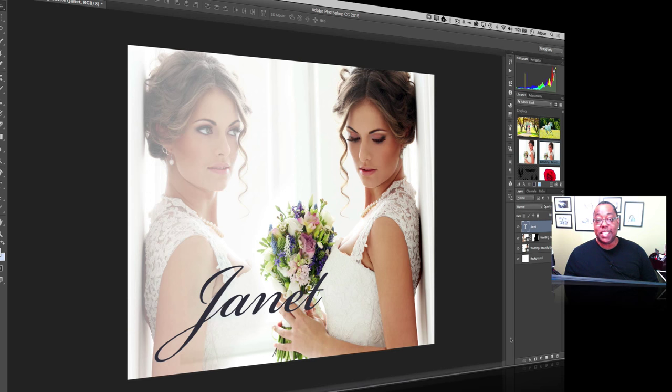And that's simple, easy compositing in Photoshop CC. Very easy to do. Drag and drop your layers, move them around, mask them, do whatever you want.